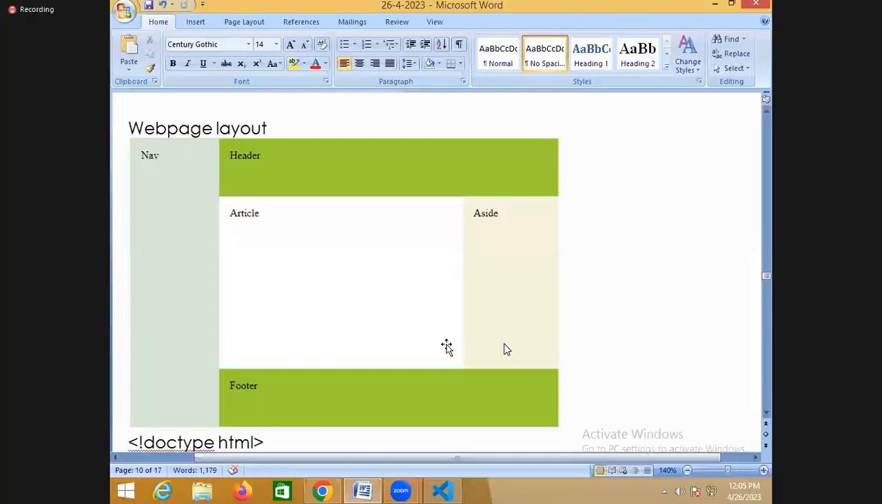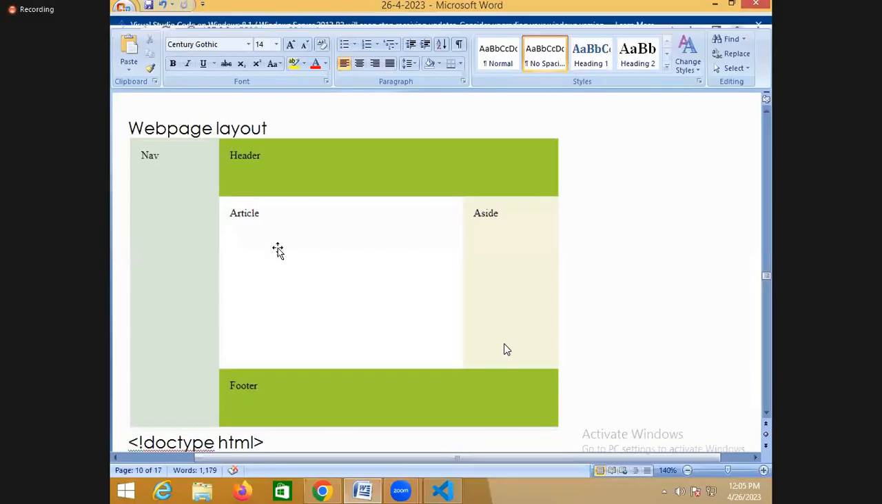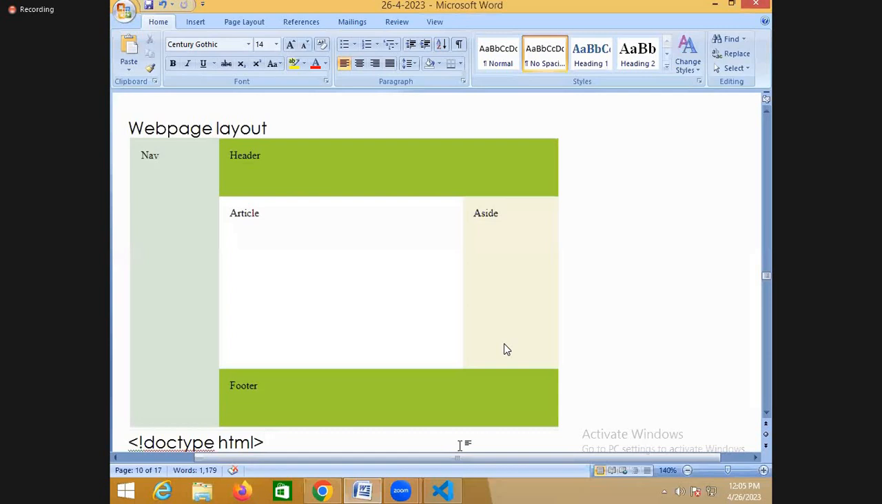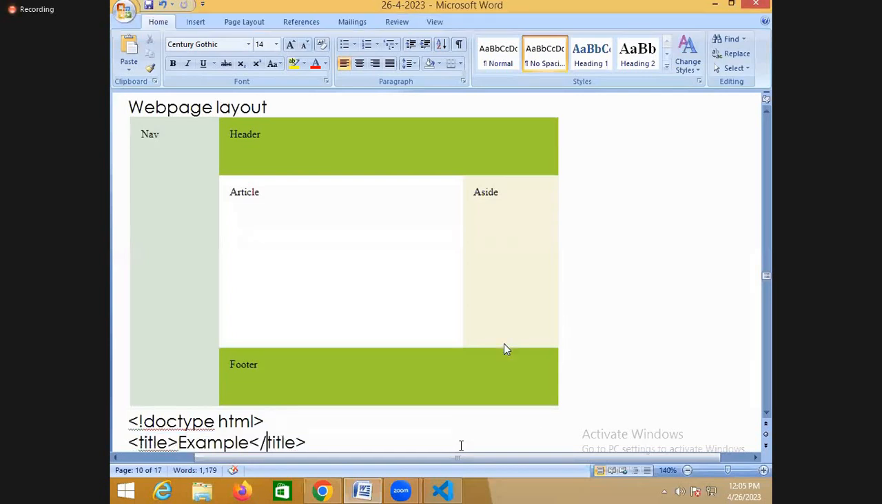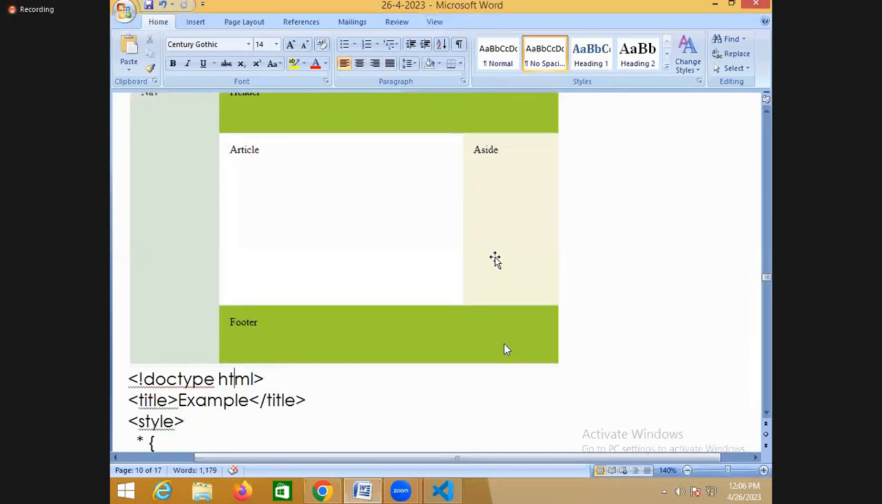Suppose I want to create this layout. How can I create this layout? Can you use a flex layout for creating this layout or not? Yes. So how many items are there? 1, 2, 3, 4 and 5. So 5 items are there in this layout.